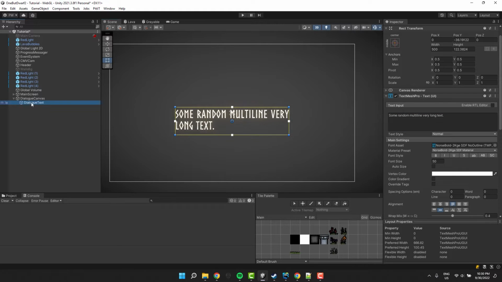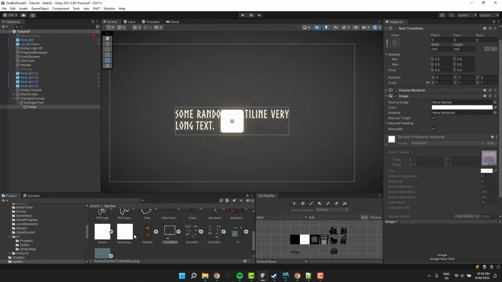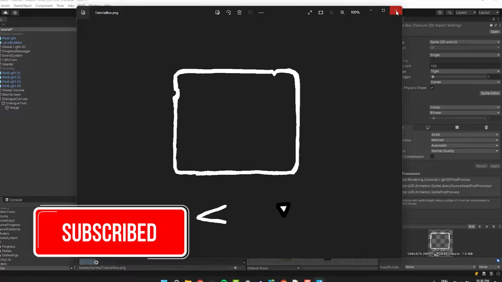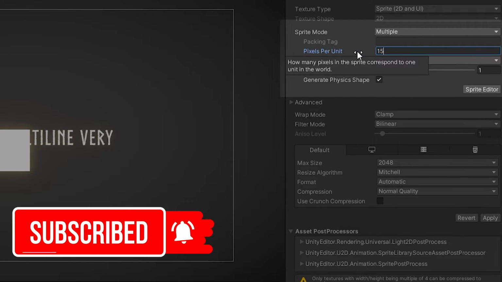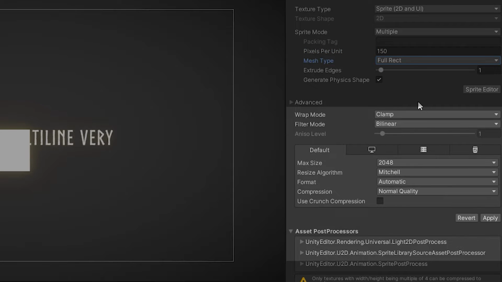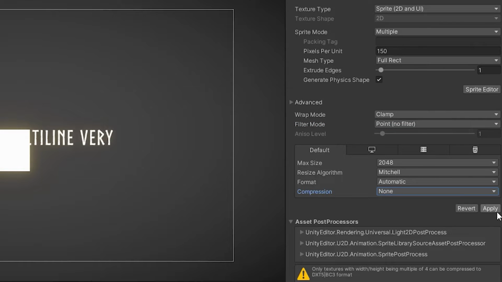I added a UI image as a child of the dialogue text. Now I need to prepare my box sprite. Because the file contains more than one sprite, I change its sprite mode from single to multiple. I adjust the pixels per unit and change the mesh type from tight to full rect. Because I want my box to be pixel sharp, I change the filter mode and the compression as well. I apply the changes and enter the sprite editor.